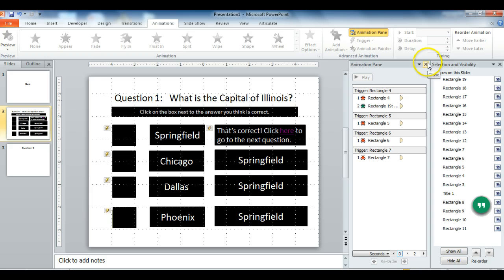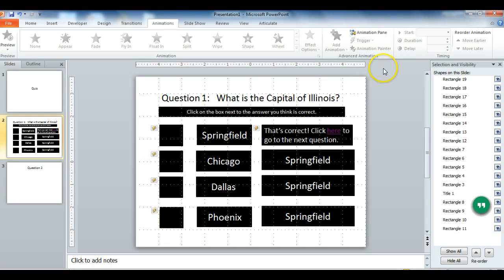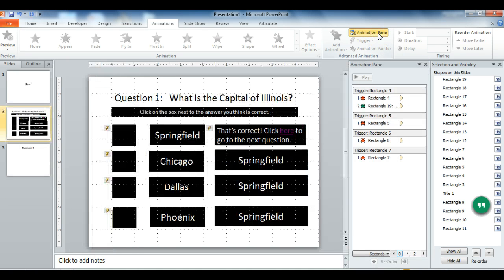And I want to show my animation pane. I don't believe I showed you how to see the animation pane. You just click here so that you can see the animation pane. So now I'm seeing the animation pane, and I'm also seeing the selection pane, so I can see which rectangles I'm dealing with. Okay, so let's see if that works.